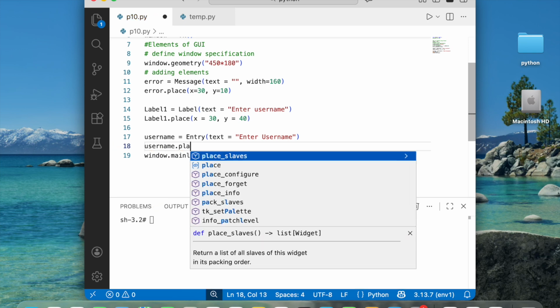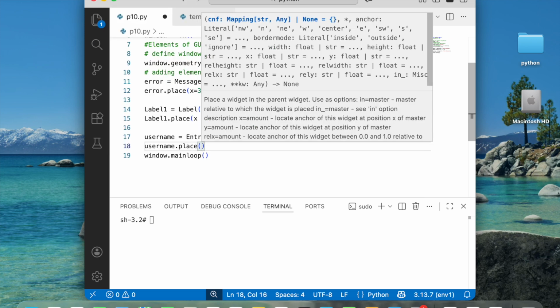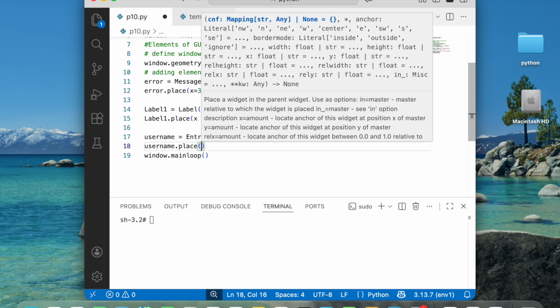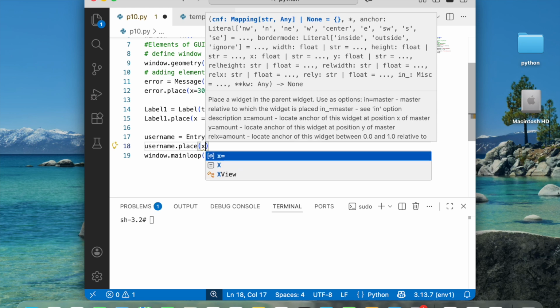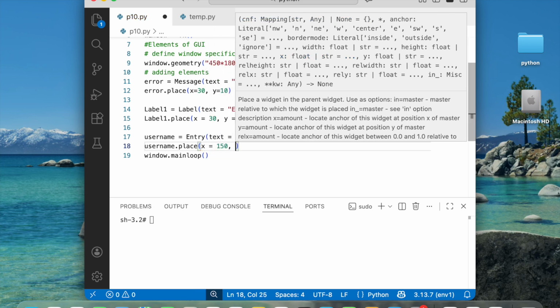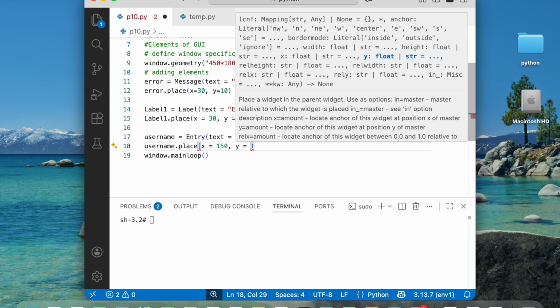Then username dot place, and then the x and y coordinates. X equal to 150, y equal to 200, and then we want width and height. That determines how much wider the text box will be.